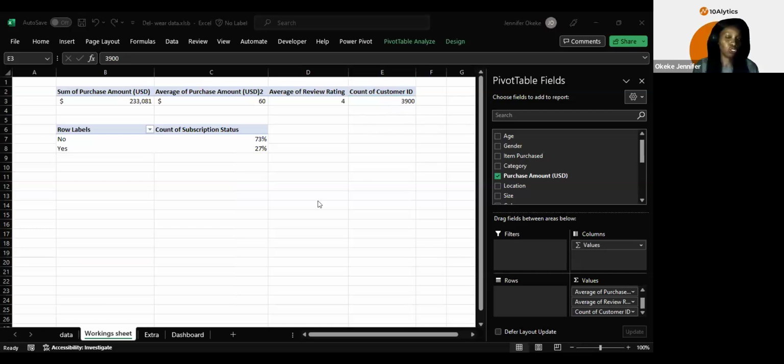So let it not be like I'm just talking. Are we all enjoying what we're doing right now? I know it doesn't make sense yet because I'm just doing pivot tables and all of that.